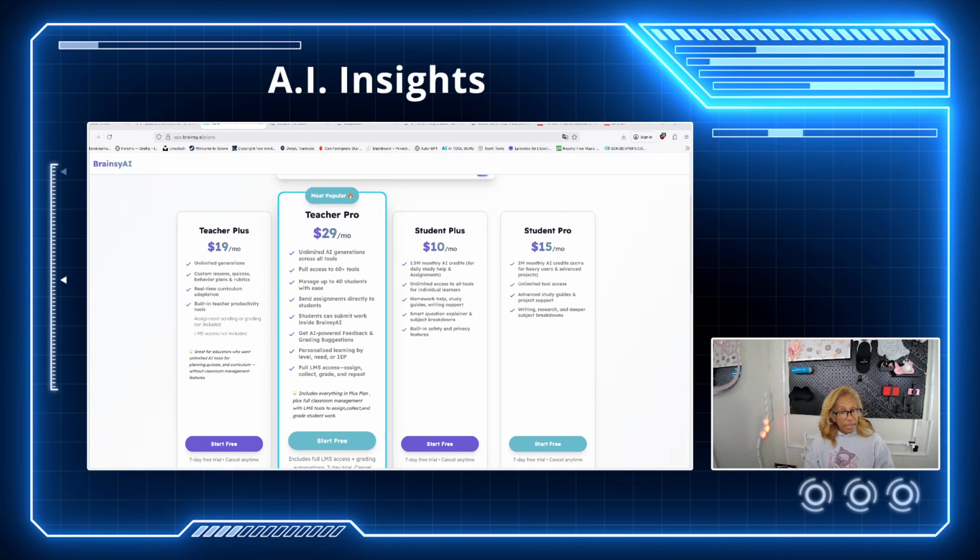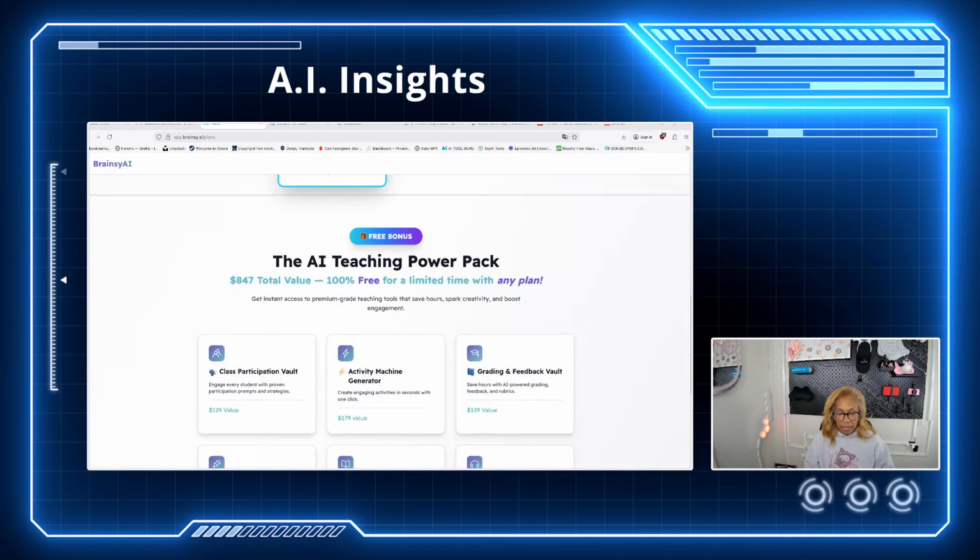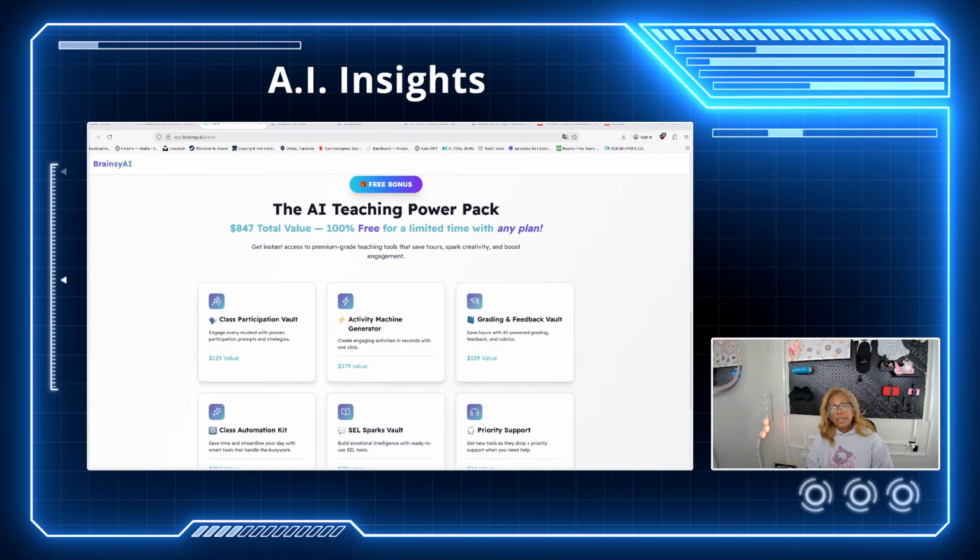They have 60 different tools, and we'll go over that in a minute. Manage up to 40 students. That's a lot. I usually do like five at most. And you can basically personalize that. But this tool is supposed to help the students and the teacher to be more effective.